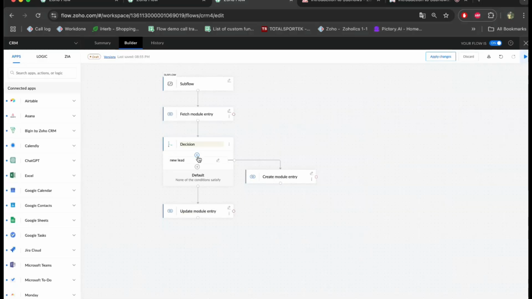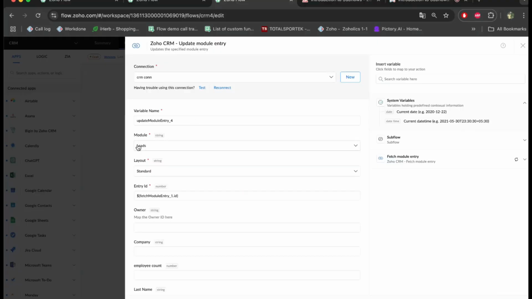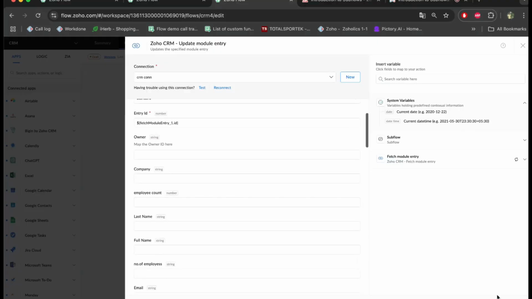And then if the lead ID is not null, it is an existing lead in CRM. So I'm using the update lead action, which is update module entry, and I've selected the leads module.